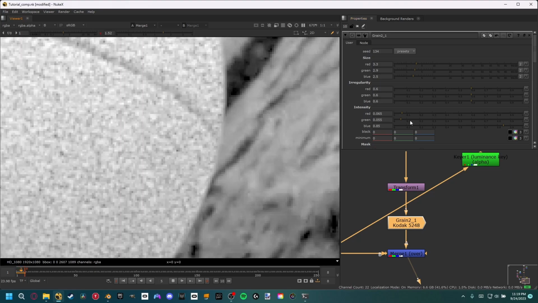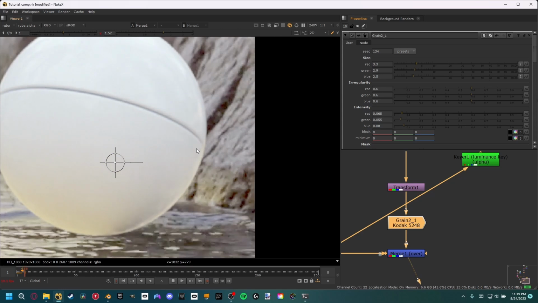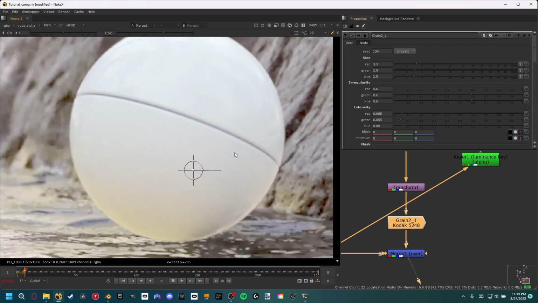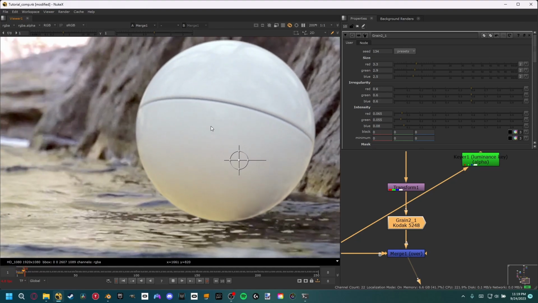And then if we hit B to go to the blue channel, just going to decrease that as well. Blue I always find is kind of your most grainy of the channels. And so there we go. So that is looking pretty good. Let's turn the gain back off. And so yeah, that's giving us a pretty good grain result.